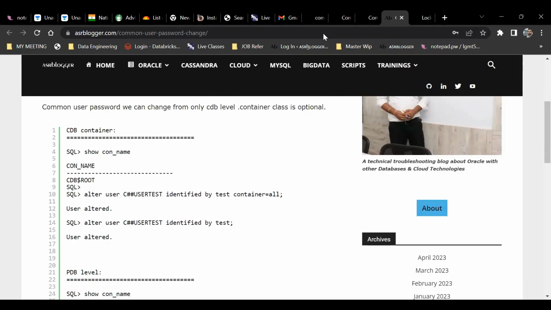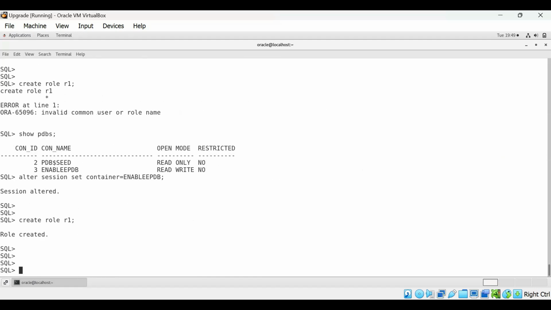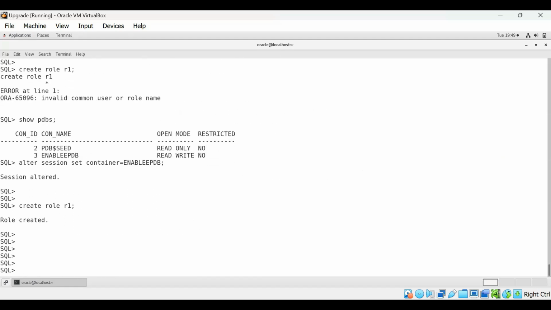So what do we mean by profile now? First, I have one doubt here. We have created a user, right? The username was c#s user underscore test, isn't it? This user has been created in CDB. Now I want to change the password for this user. How to do that? How to change the password?